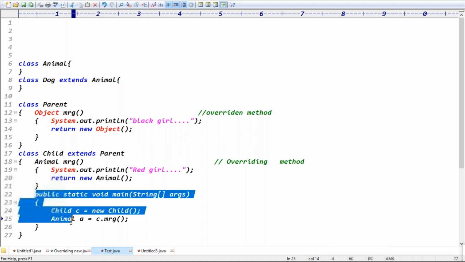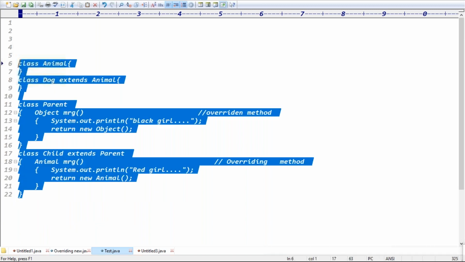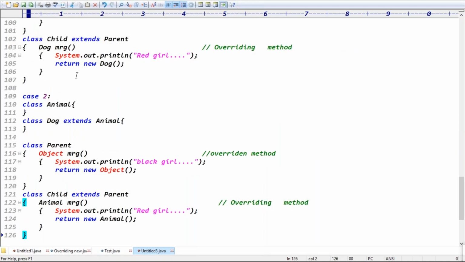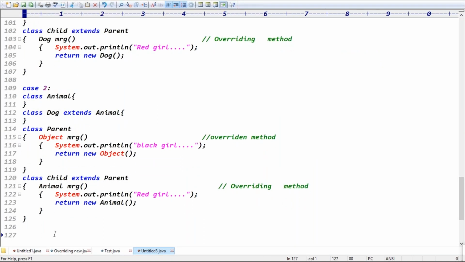This code we know already, that's why I didn't write it. Okay, fine. Is this code valid or invalid? Definitely, this code is valid. That is case two, guys, because Animal is a subtype of what? Dog is a subtype of Animal. In this example, Animal is a subtype of what? Object, right? Yes.